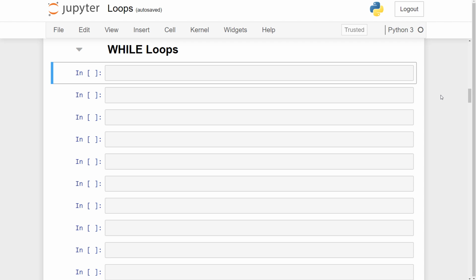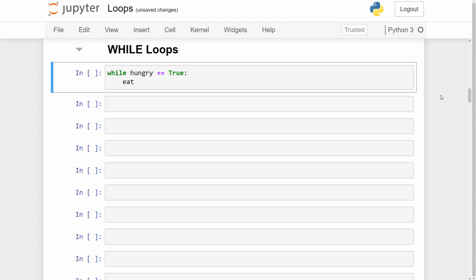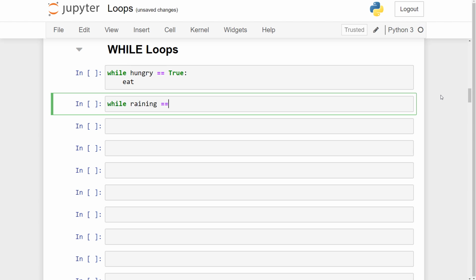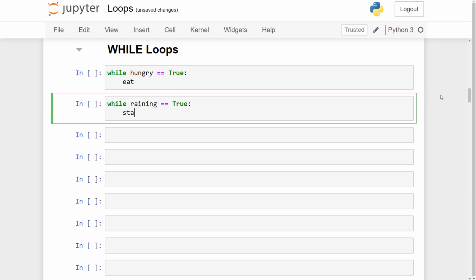So let's think of some real life examples. Imagine you are hungry. You keep eating until you are no longer hungry. Now in Python, this would translate to while hungry equals true, then eat. Now when hungry no longer equals true, then you would want to stop eating. Or while raining equals true, then stay inside. Else, when raining no longer equals true, then you would no longer want to stay inside.